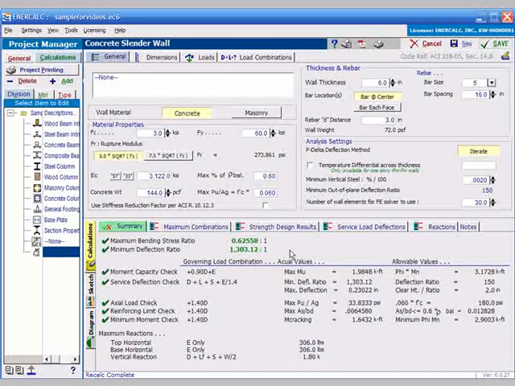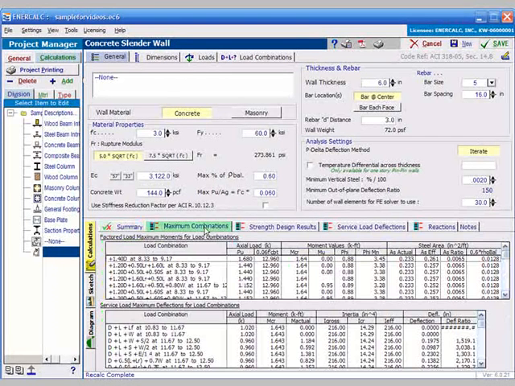masonry and concrete. On the summary tab, we have a summary of all the results with a green check mark, or a red X if it doesn't work. We're giving you maximum bending and stress ratios, which are typically the critical values. Typically, shear will never govern. We give you moment capacity checks, deflection checks, axial load checks, reactions, etc. The rest of the tabs are tabular in nature.